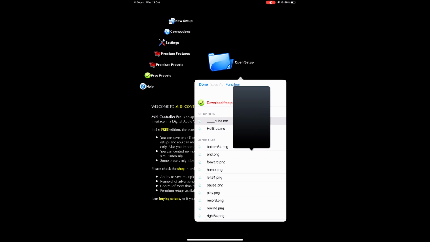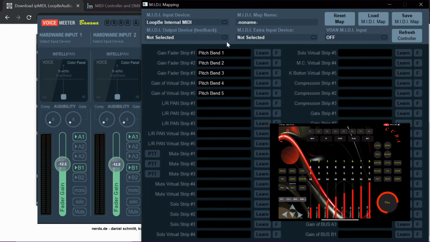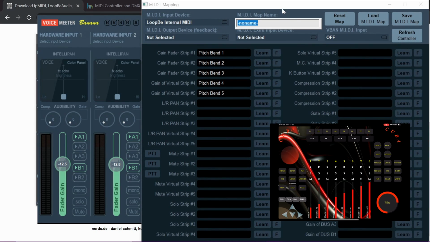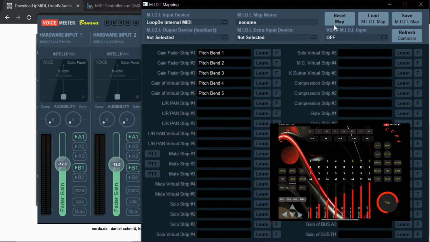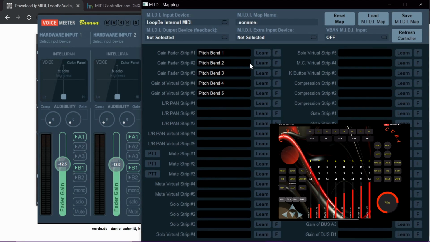Once that's all set up and connected to your PC, you should be receiving MIDI information from your device. The next step is to start mapping this to actions inside of Voicemeeter. To do this, we'll want to go to the MIDI mapping options. In order to affect the volume, you'll want to map the gain fader strip. The easiest way to do this is to hit Learn next to the strip that you want to map, and then simply start moving a slider on your device.